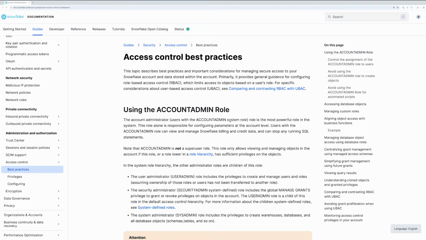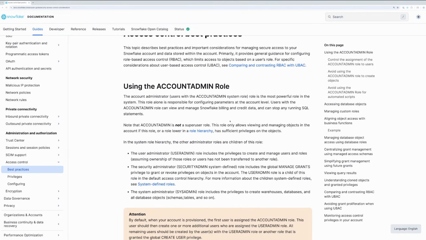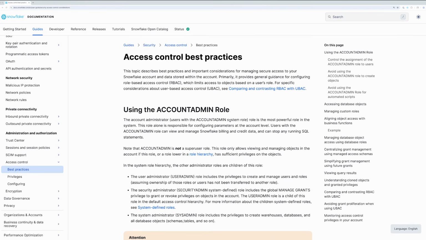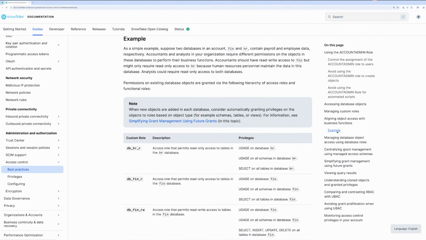Okay, if you're interested in learning more about roles, RBAC, and access control in Snowflake, this is my favorite page in the Snowflake docs. It's called Access Control Best Practices, and I like it because it talks about how to wield the account admin role responsibly and has a great example that shows how to implement RBAC. The link to the page is in the description, so be sure to check it out.